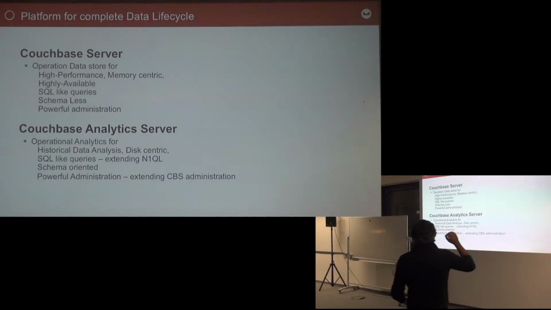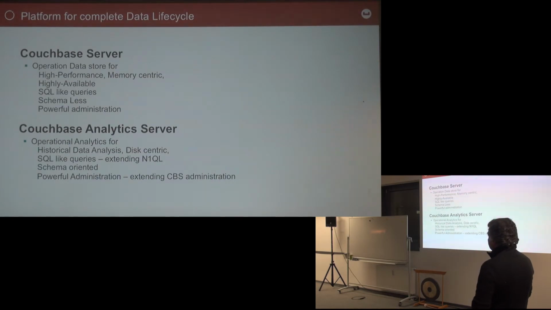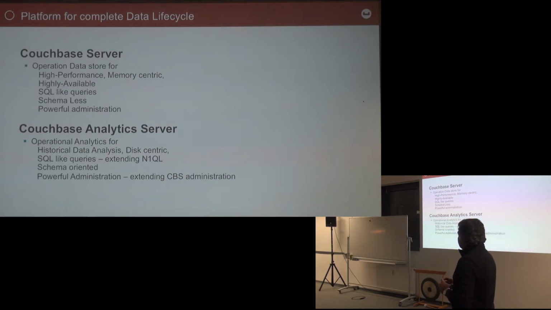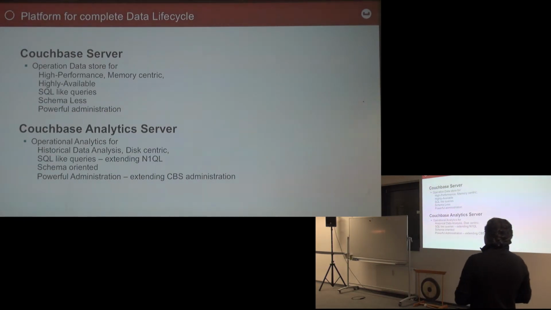So Couchbase Server will maintain its pedigree of being an operational data store, which is high performance and memory-centric, with high availability characteristics, SQL-like queries, schemaless, and powerful administration. Adjunct to that, we will have a Couchbase Analytics server, which will be for historical data analysis, which will be more disk-centric, because historical data you can't keep all in memory.